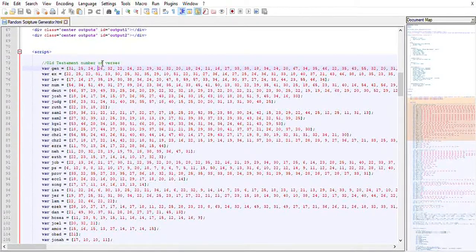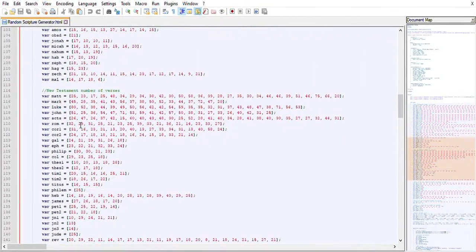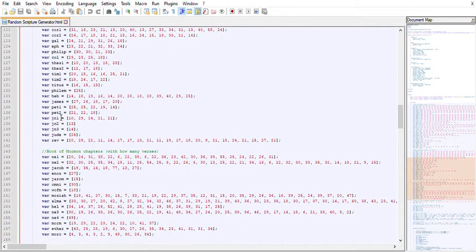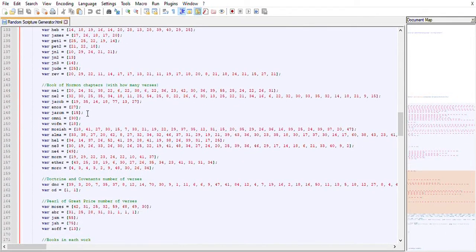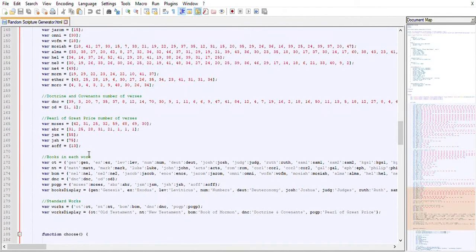So we had to give it as much information as it needs, but with typing in as few numbers as we wanted. So I didn't actually have to type in every single verse, I just had to say how many verses there were, which did still take a ton of time, but it took a lot less time than it would have. So you can see we have all of the Old Testament verses here. We've got the New Testament verses listed out here. We've got the Book of Mormon chapters here. And then here's the Doctrine and Covenants chapters. We've also got the Pearl of Great Price, but it's listed separately.